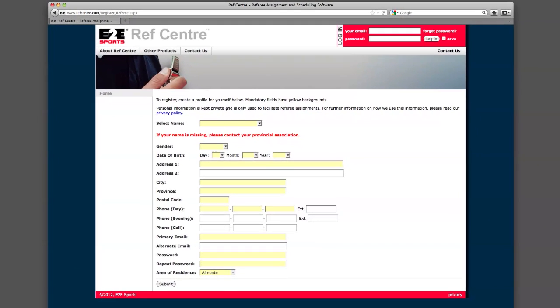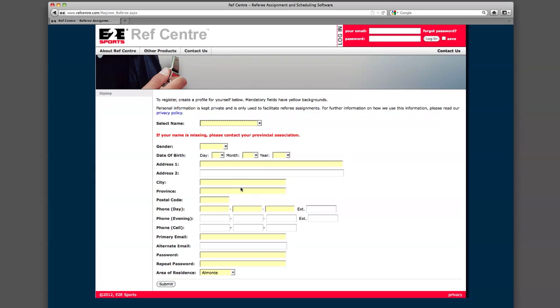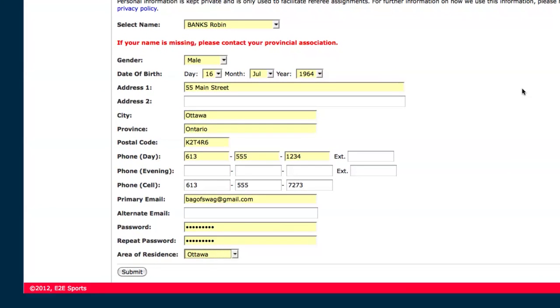Now, it's important you get the right activation code, as different districts will have a different code. If you've got in successfully, you'll get to the registration page. We're going to register Robin Banks. So first of all, select the right name from the drop-down menu and then proceed to complete all the information for your personal details. When you've completed the form, hit the Submit key.